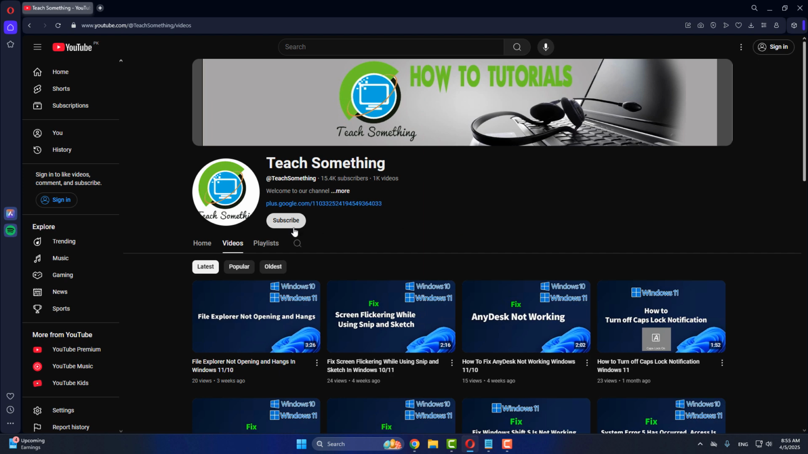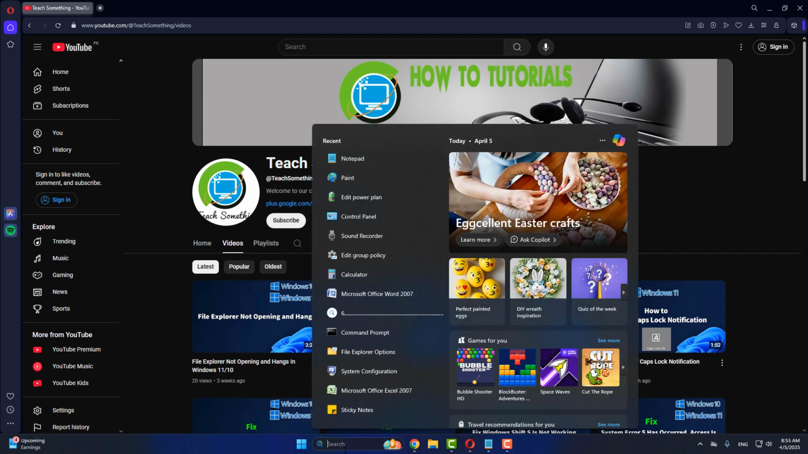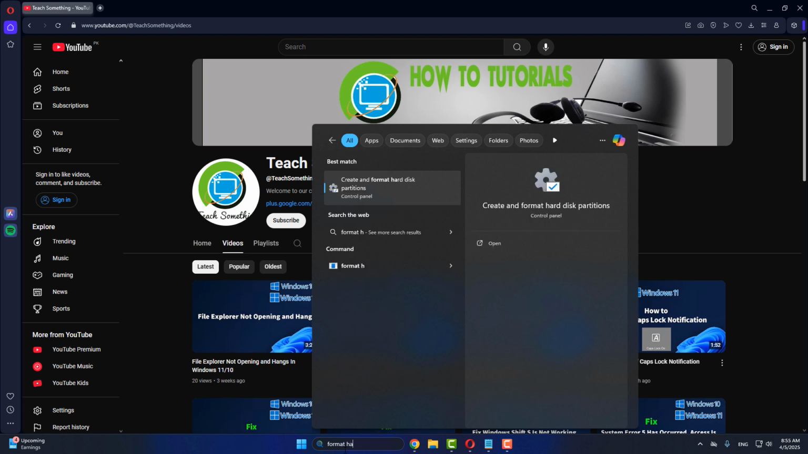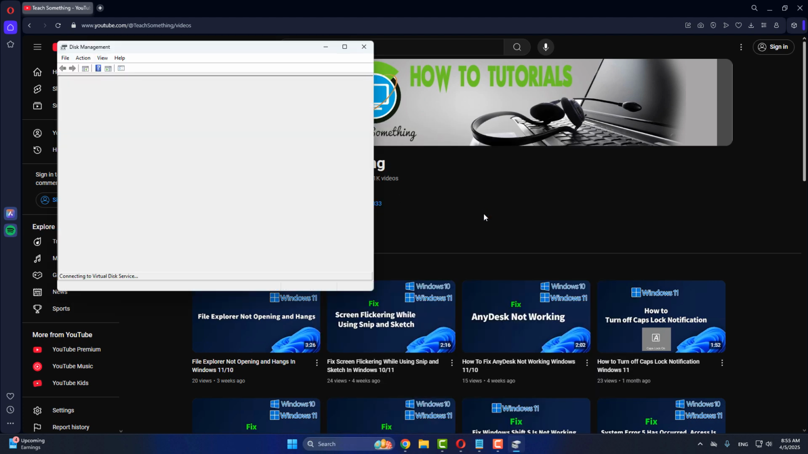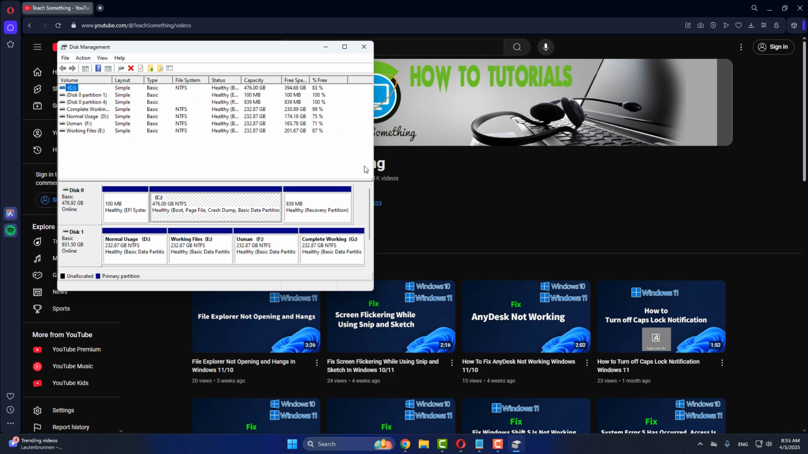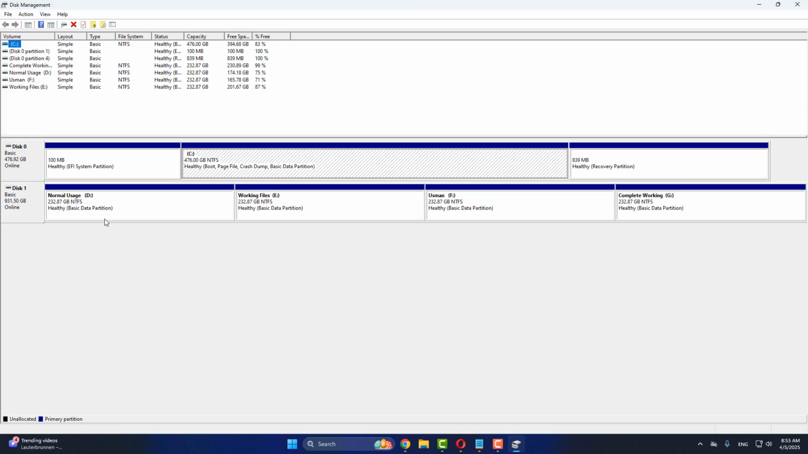So let's start. Okay guys, first of all, in the search box type format hard disk. So open it. Now here are all the disks.